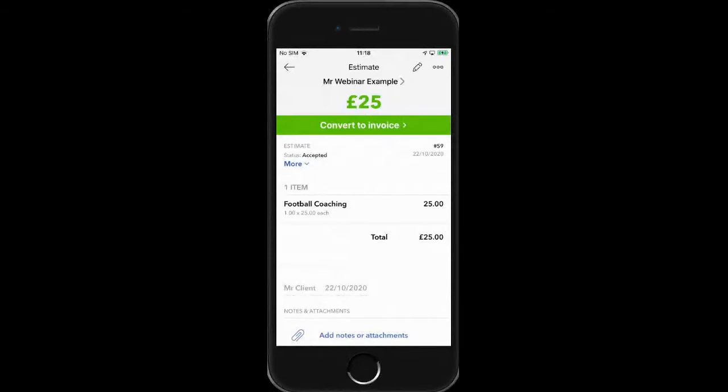What does the invoice look like for the client? Great question. You're slightly ahead of me. I'm going to show you what it looks like when I do create it and send it. I'm going to give you the full show.